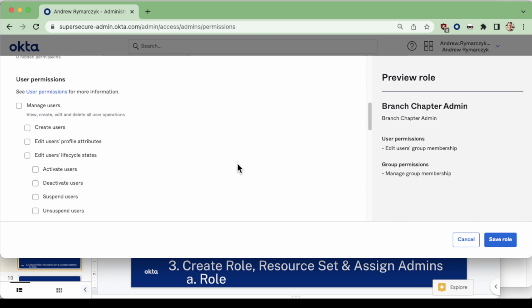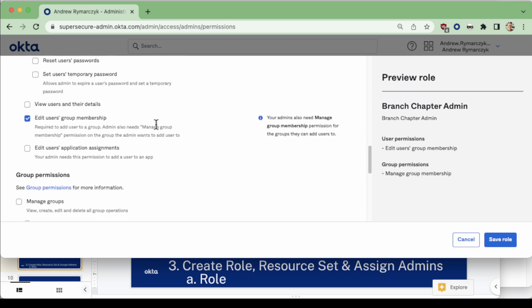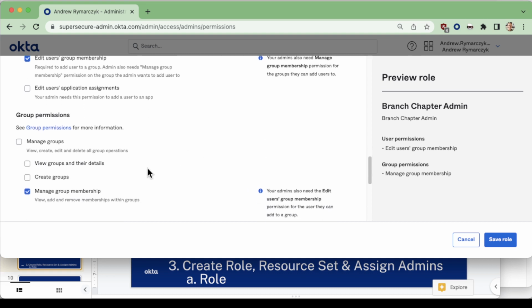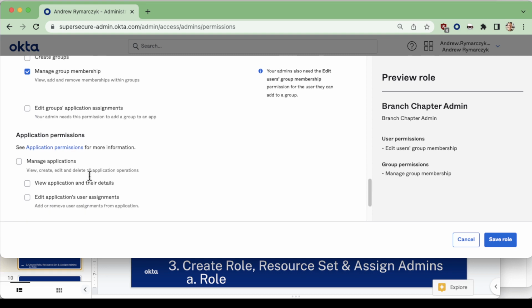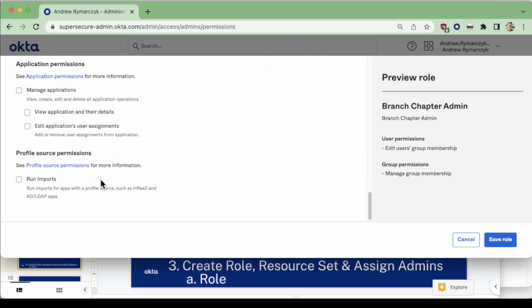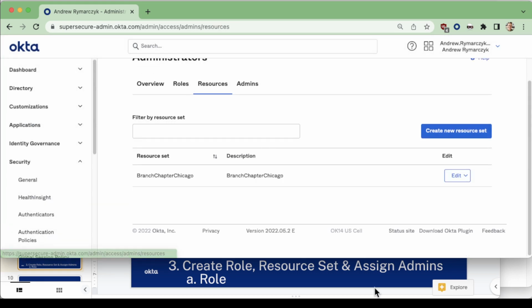We have granted one specific permission here, which is edit a user's group membership. And you can see the call out here where we also need the manage group membership from the group permissions down here. These 2 permissions in tandem are required. And there are no further selections on this screen. Once we've created the role, we're going to next create the resource set.